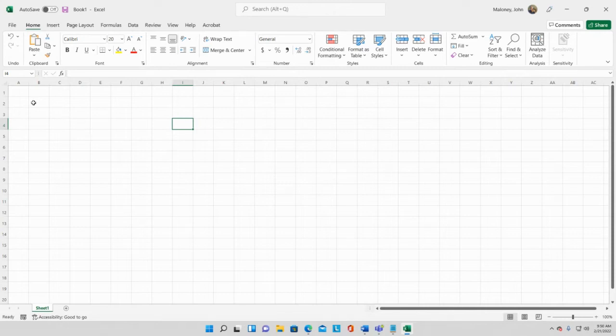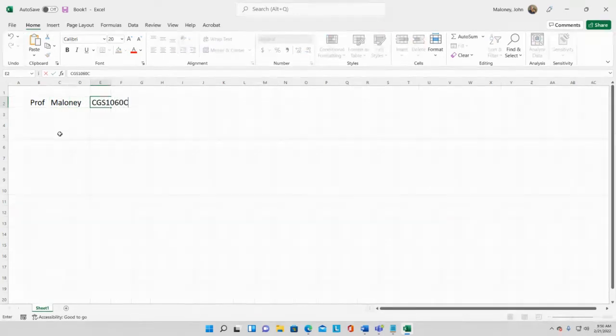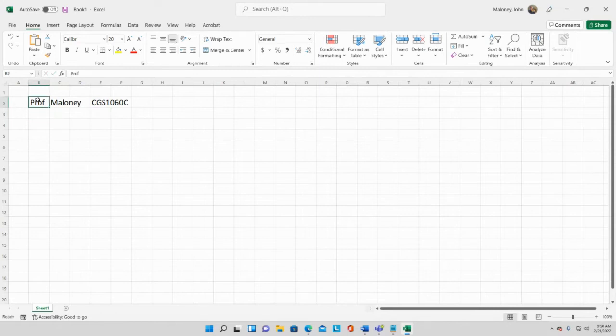Let me just show you this by typing a few things. So I'll say over here, Prof. Maloney, and I'll go over here, CGS1060C. So I'll make Prof over here in red. I'll make Maloney in italics and underscore. And I'll make CGS1060C in bold. So I did something different in each one.